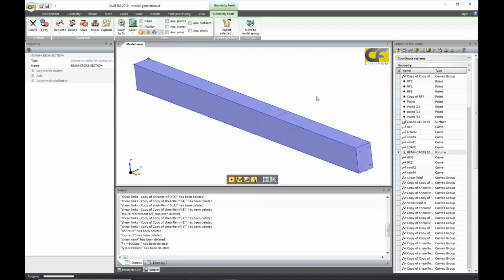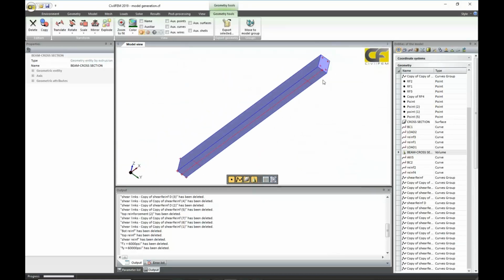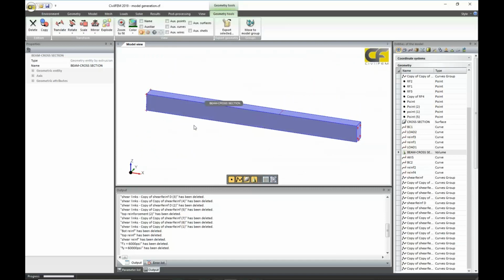This volume will be meshed with solid elements for concrete. Also here there are some lines. We will use these lines for boundary conditions on the bottom and to apply loads. So we will apply 2 vertical loads. It will be a simply supported beam.